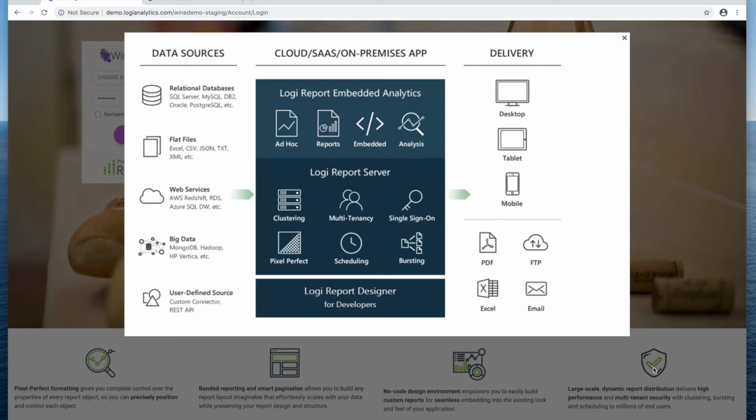So this diagram gives us a general overview of the flow. On the left-hand side, we have all the different data sources that we can work with to create our reports. You'll notice that the traditional relational sources are here. We also support flat files, web services, big data providers, and even custom data sources like RESTful endpoints or SOAP endpoints.